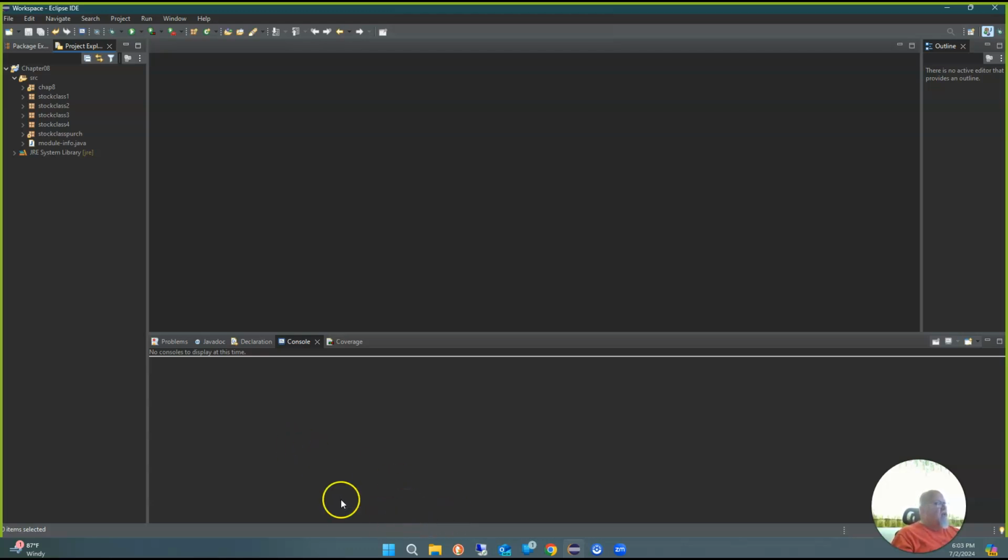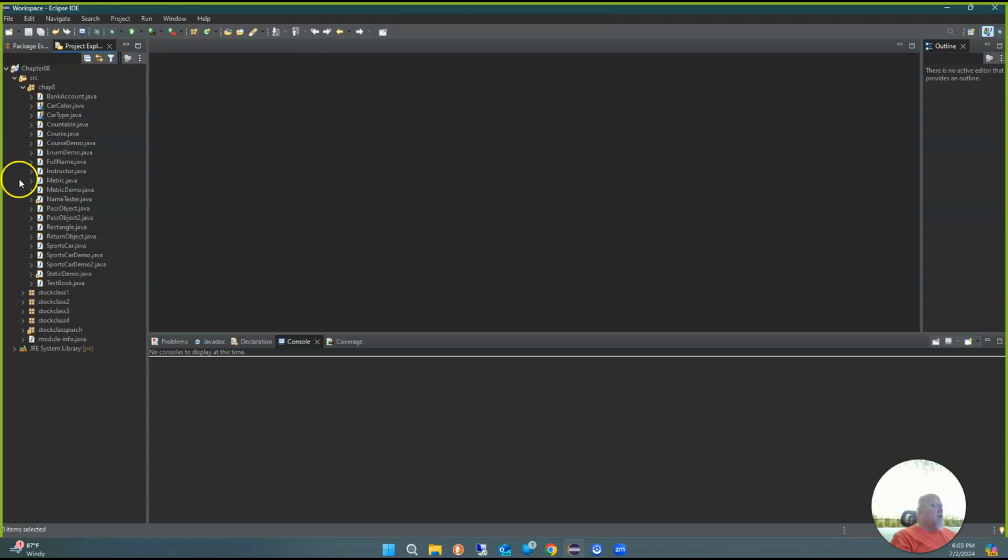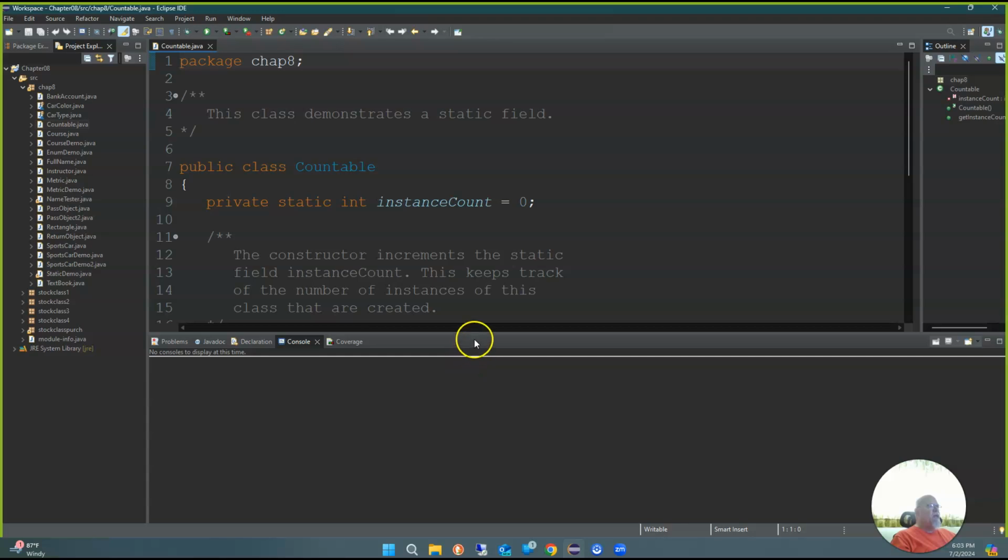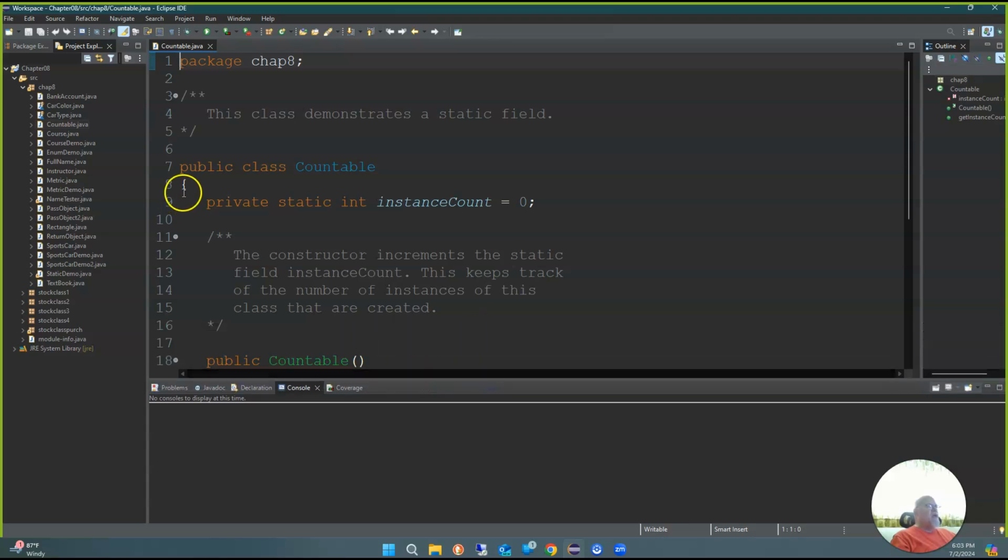So let's open up, I'm going to expand Chap 8. I'm going to click on Countable. And what we see is public class Countable, and then we see private static int instanceCount equals 0. So this is our class, and this is basically an instance variable, but it's kind of a weird instance variable because we have this word static right here.